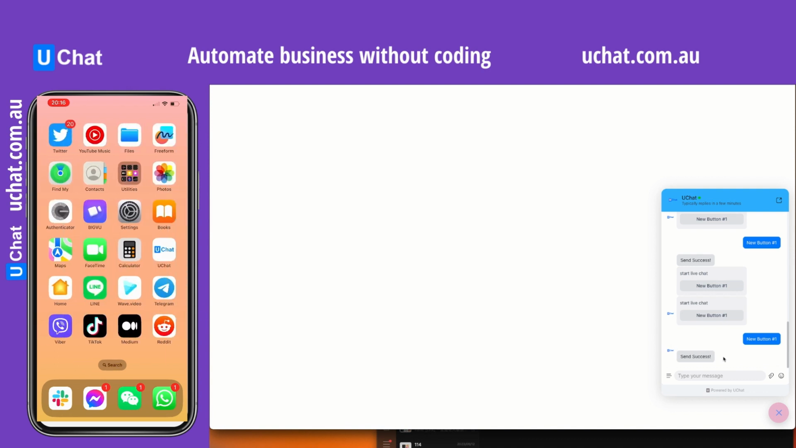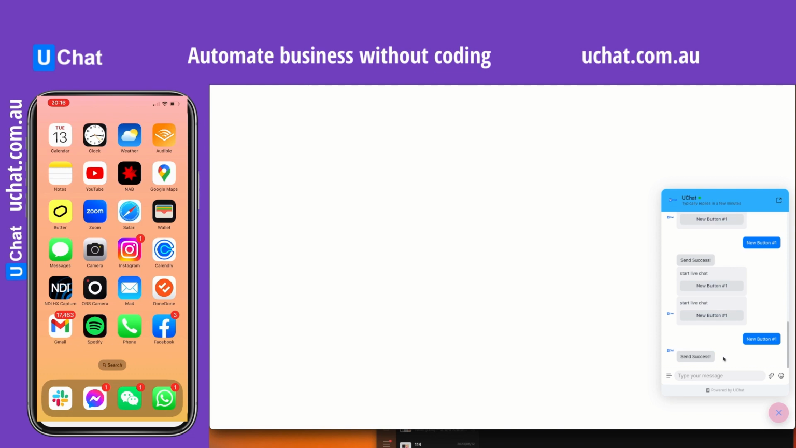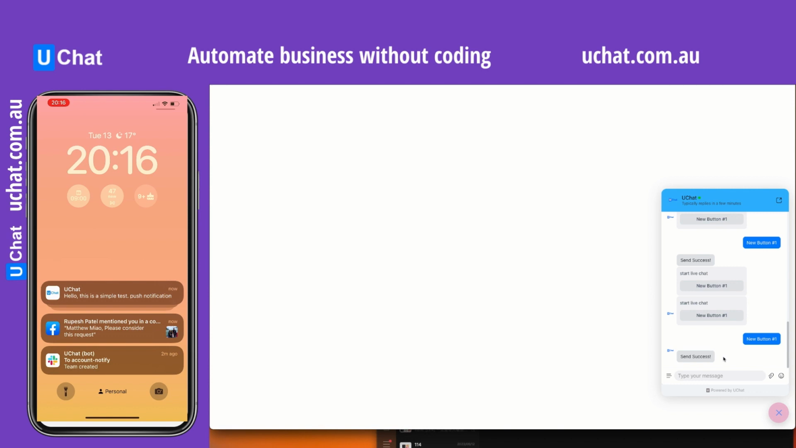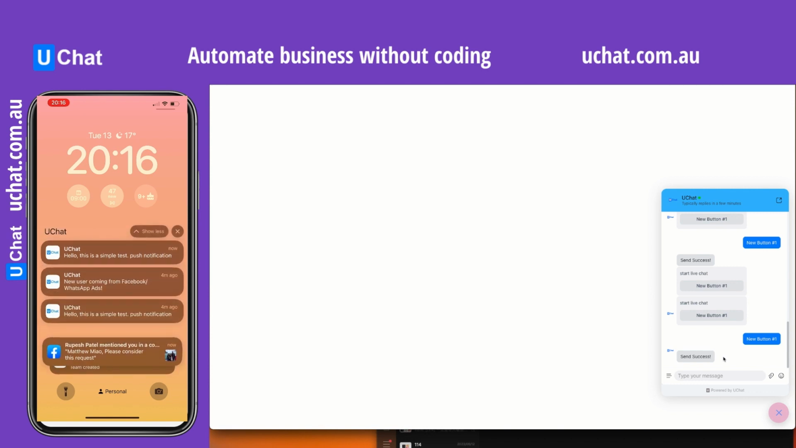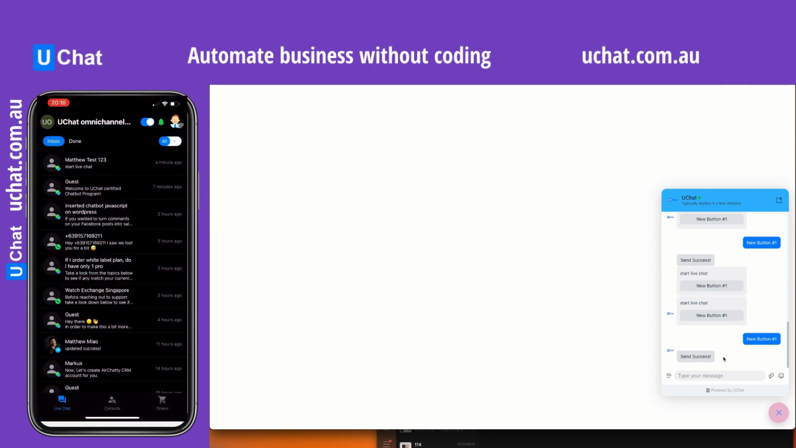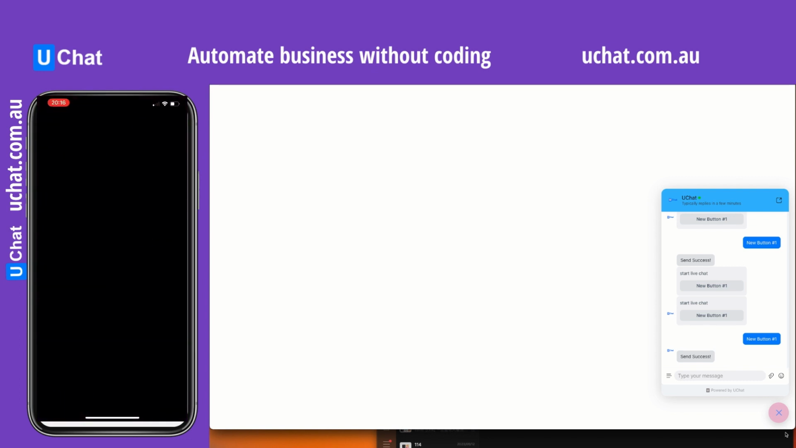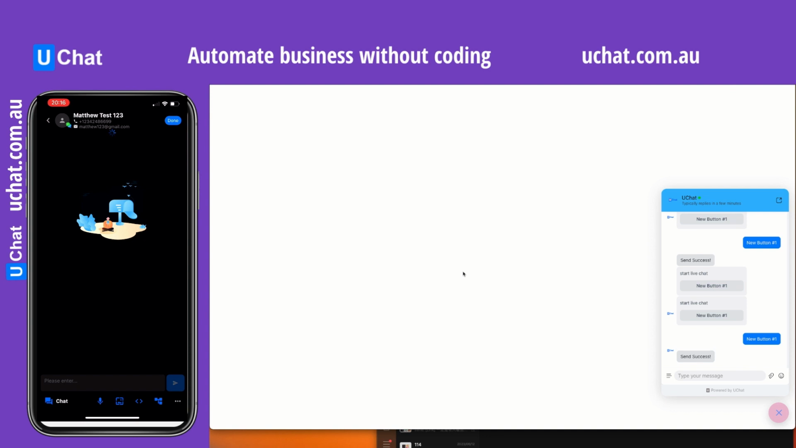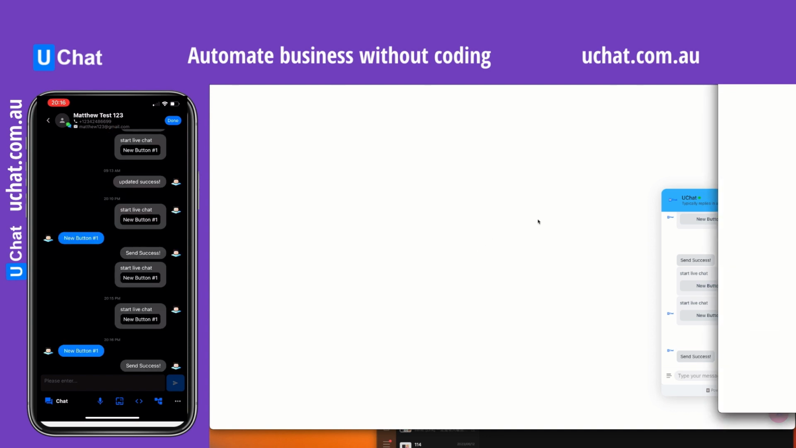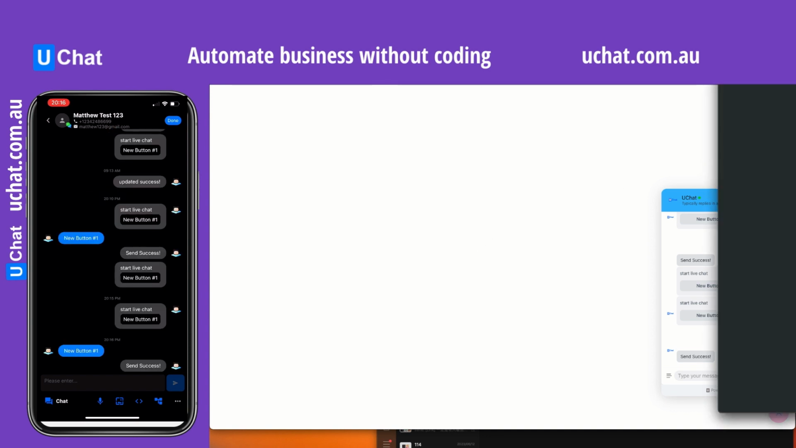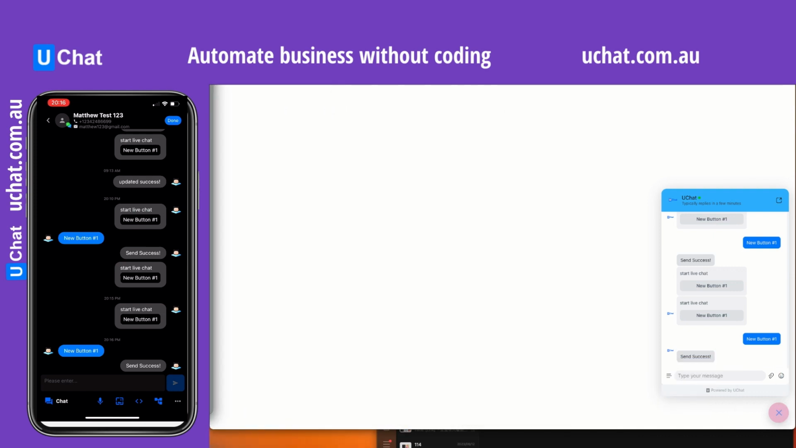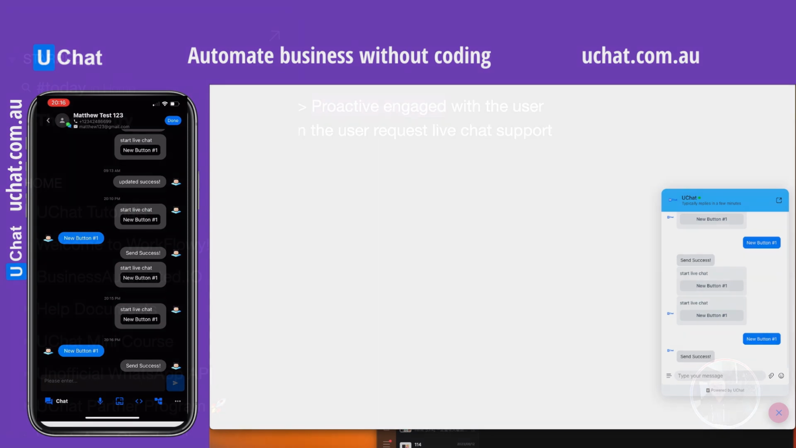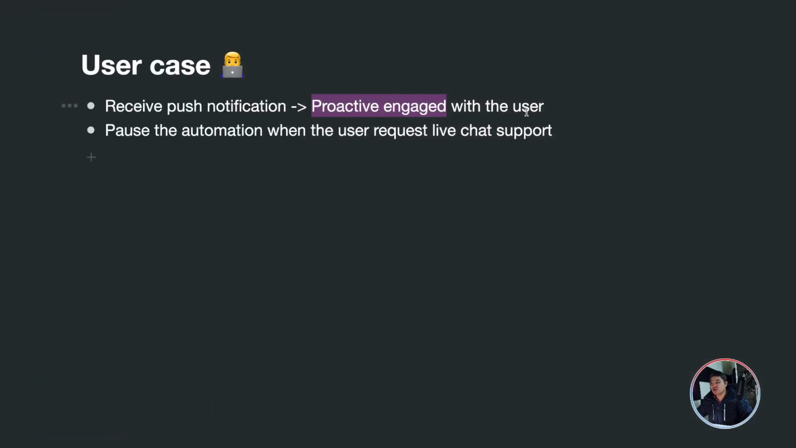So you should, let me see. You should see it here. See, the push notification is coming. Hello, this is the simple test push notification here. And this is the first use case we have been talking about. This use case is actually, you can receive all these notifications, and then you can pause the notification and proactively engage with the user if you want.